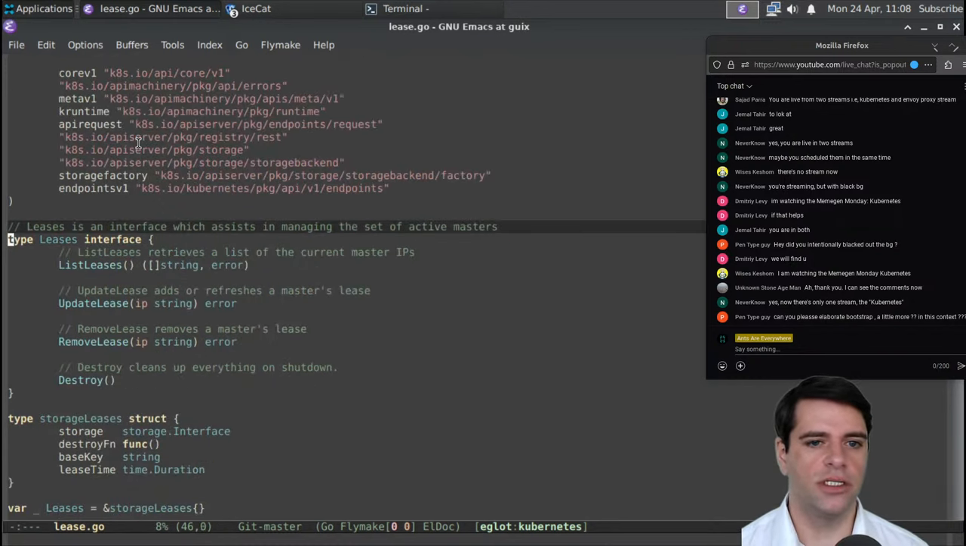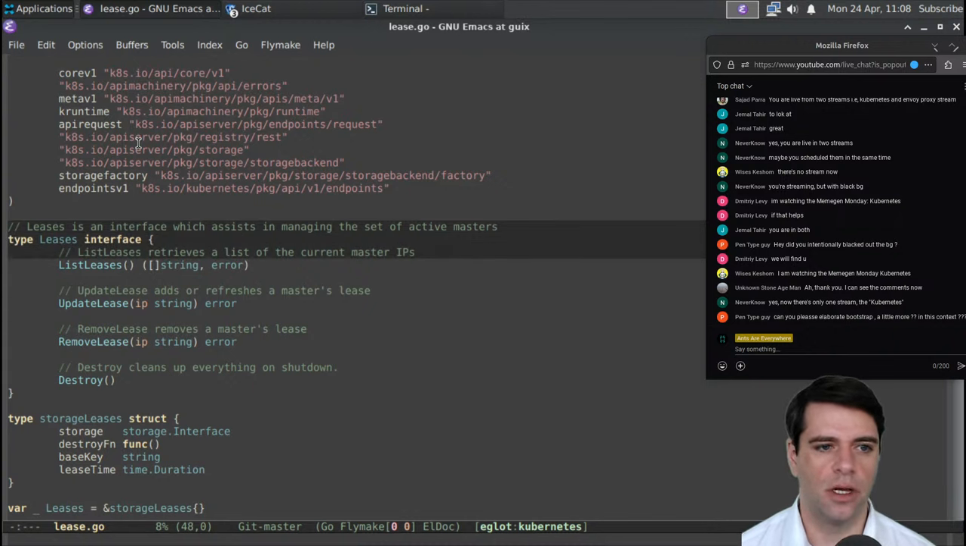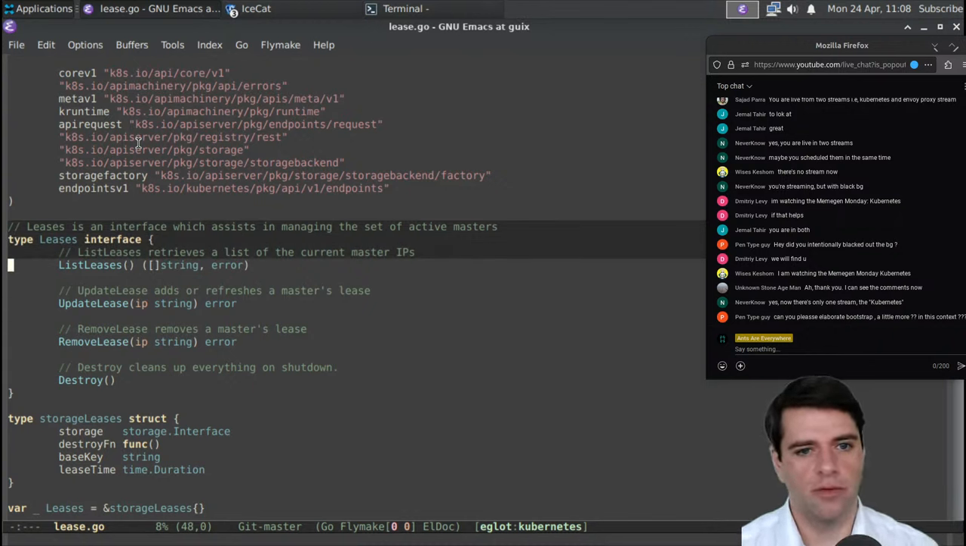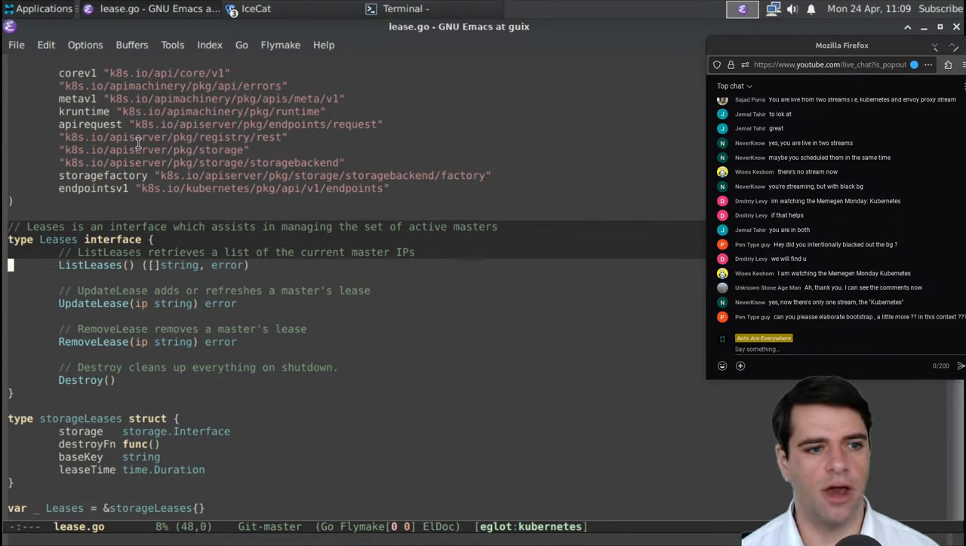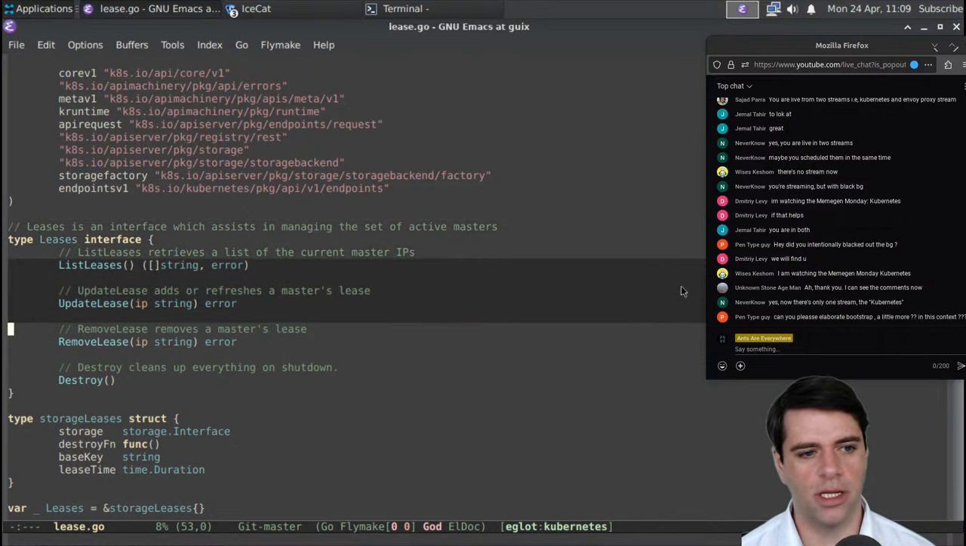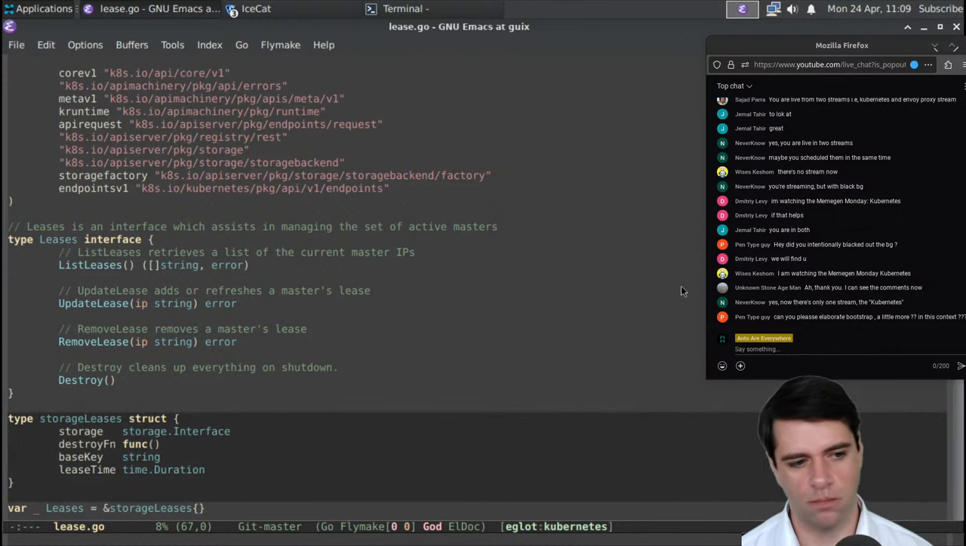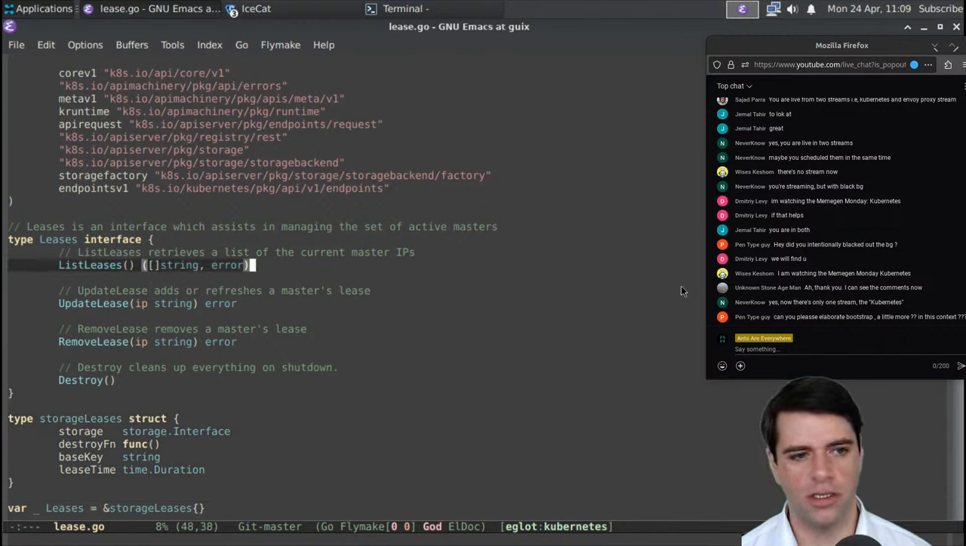A lease is an interface which assists in managing the set of active masters. Okay, so this manages active masters. I think leadership is different from masters. So masters should just be whether you're a master node, and then somehow they're going to vie for leadership within that. We can list leases, update leases, remove leases, and destroy them. Then we have a storage lease. And the leases seem to be strings.